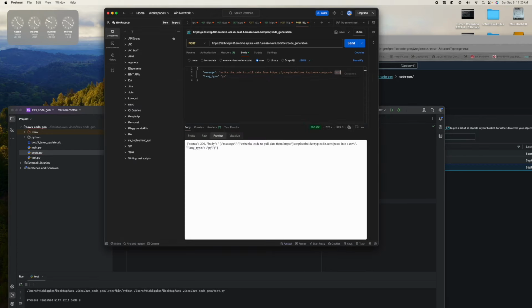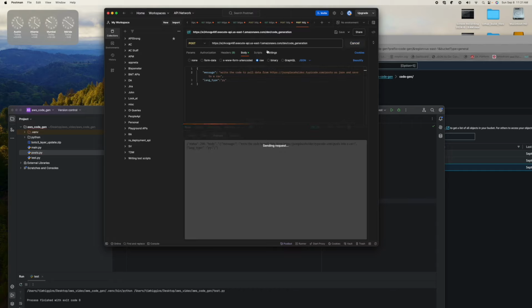How about save to a CSV? Write the code to pull data from as JSON and save to CSV. Maybe I'm just trying to be too generic. Let's see if we can get a little bit more details and see if this works. And then I'll show you some other stuff.